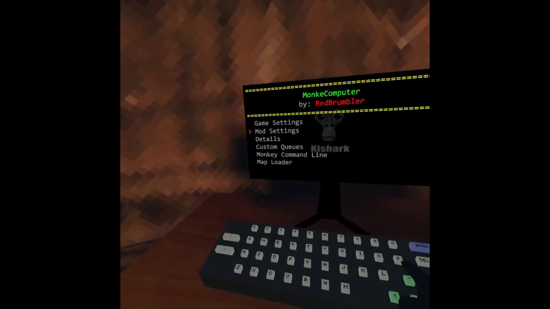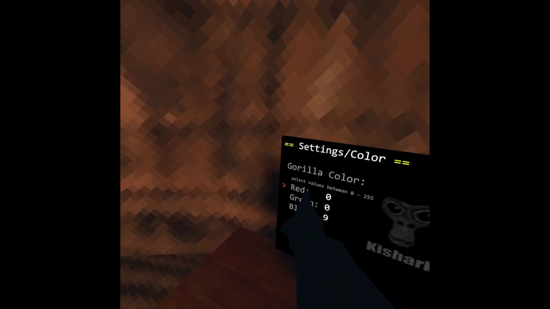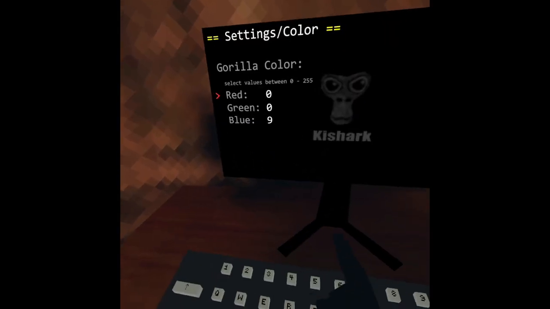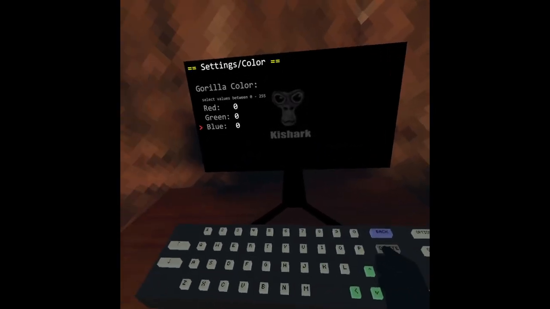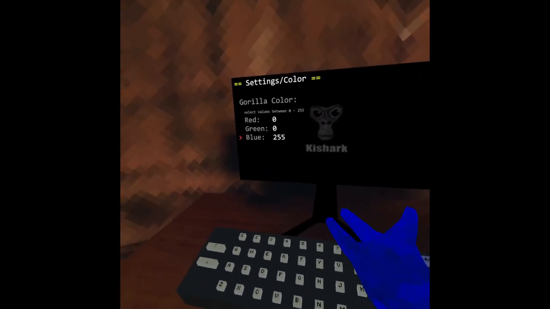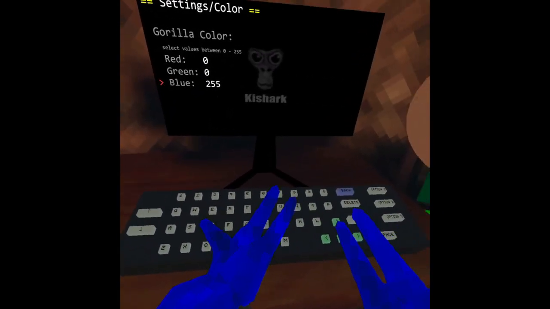Now, to do the monkey command line, go to game settings. First, go to color, and you'll see the color scheme is red, green, blue. Right now, we have blue. Because we have the mod, if we want it to be maxed out, we need to do 255, which is the same as doing 9 without the mod. So right now, I'm blue, right?